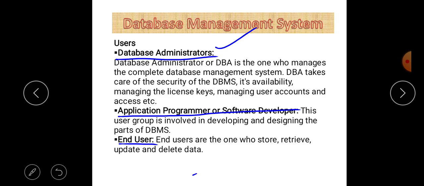And third is end user. End users are the ones who store, retrieve, update and delete data. In simple words, the user of the DBMS is called the end user. So the end users are the ones who store, retrieve, update and delete data.